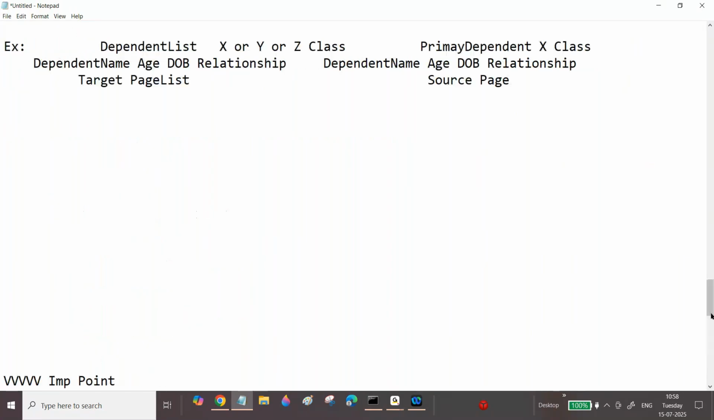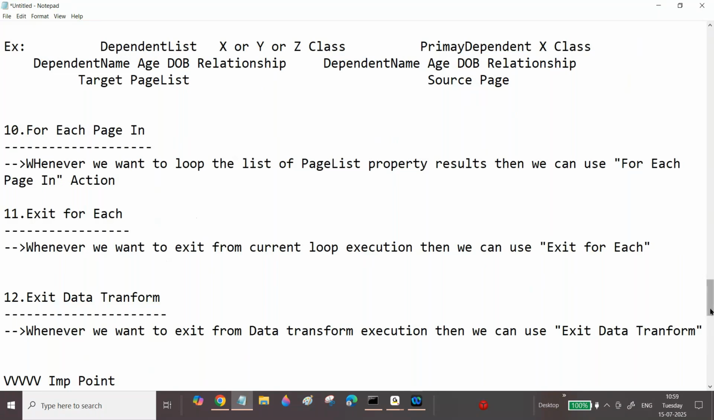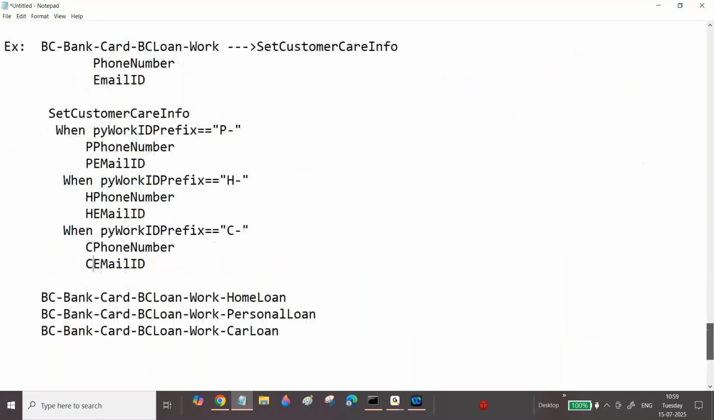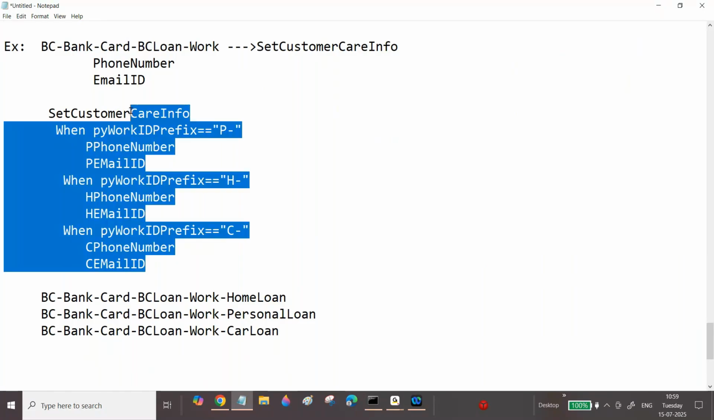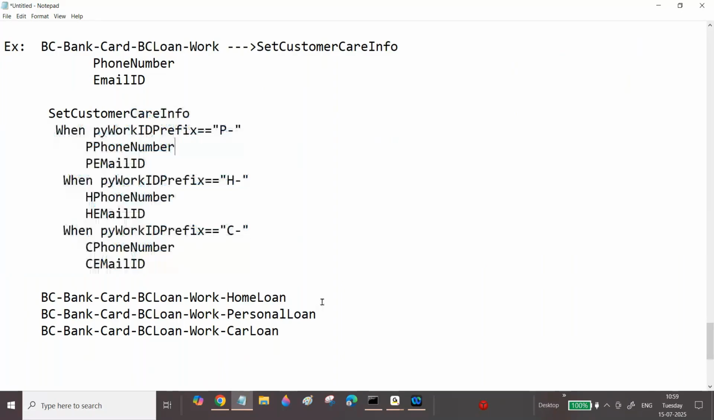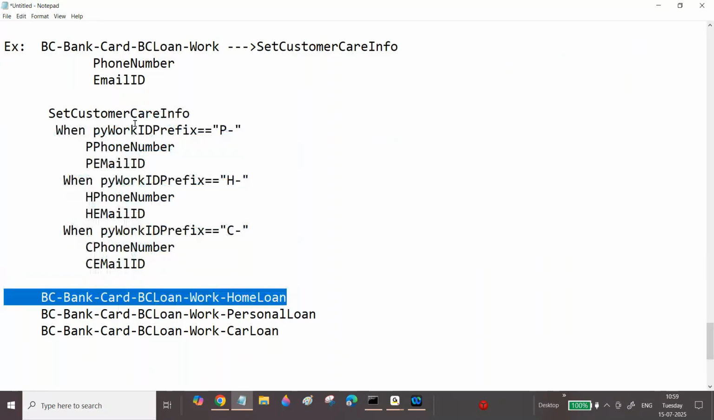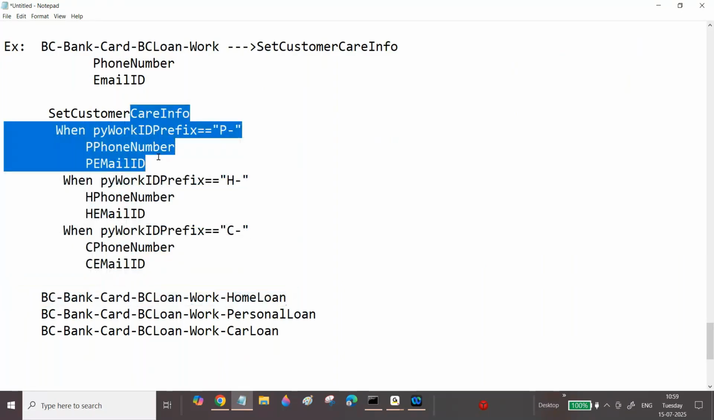Now you can observe which data transform you modified. You can think that if you want to set some more additional details for the home loan related case type, you will keep on modifying it. As I said, it will not execute this one; if you are running this case type, it will execute this one and then set the data. This is correct.